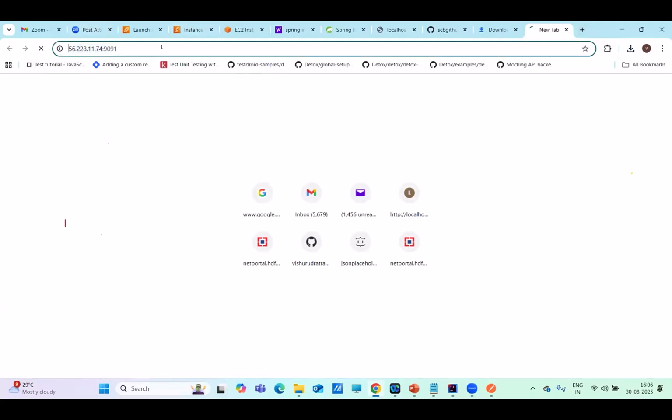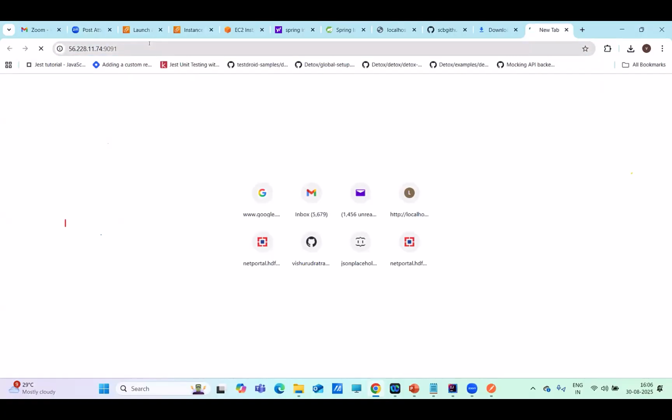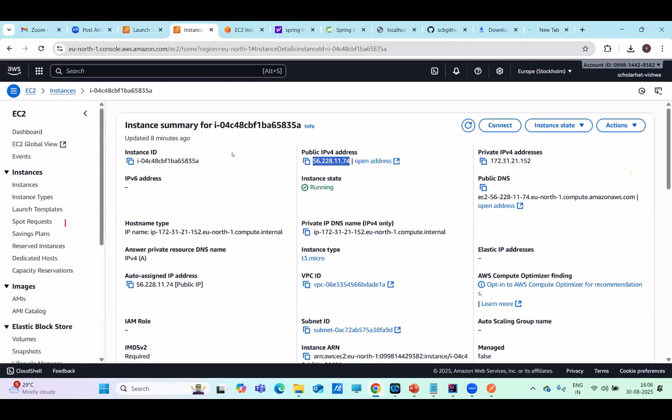So now how to make it work? If you run it, it will not work. If you want to make it work, we will have to enable port 9091 on this EC2. So how does AWS achieve this?